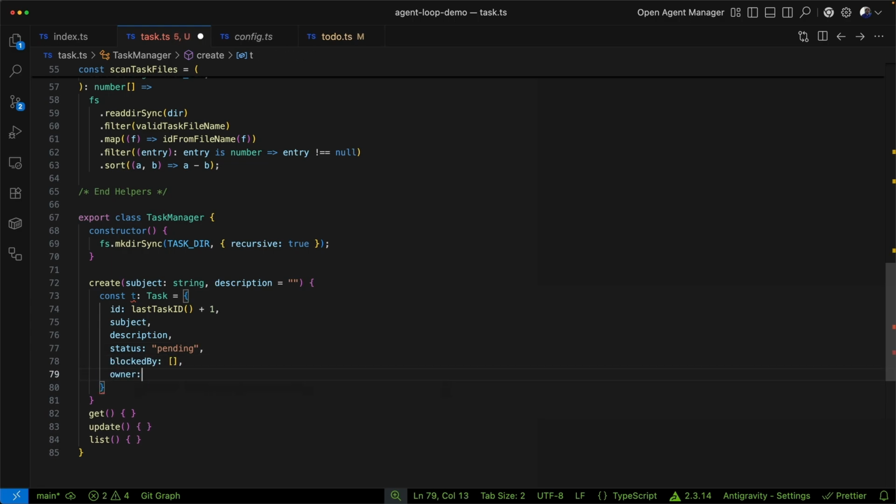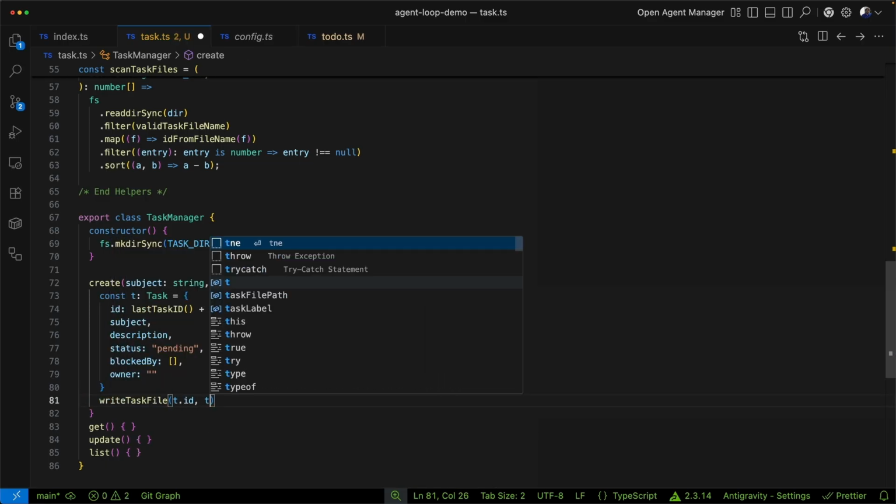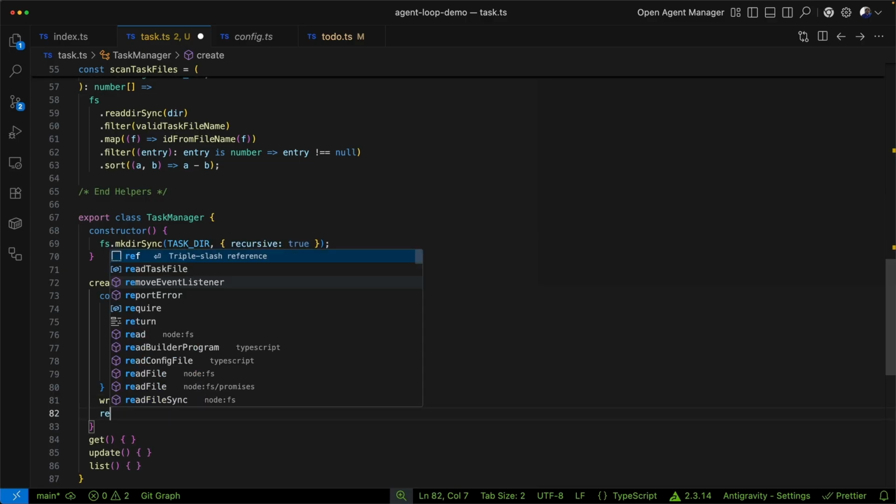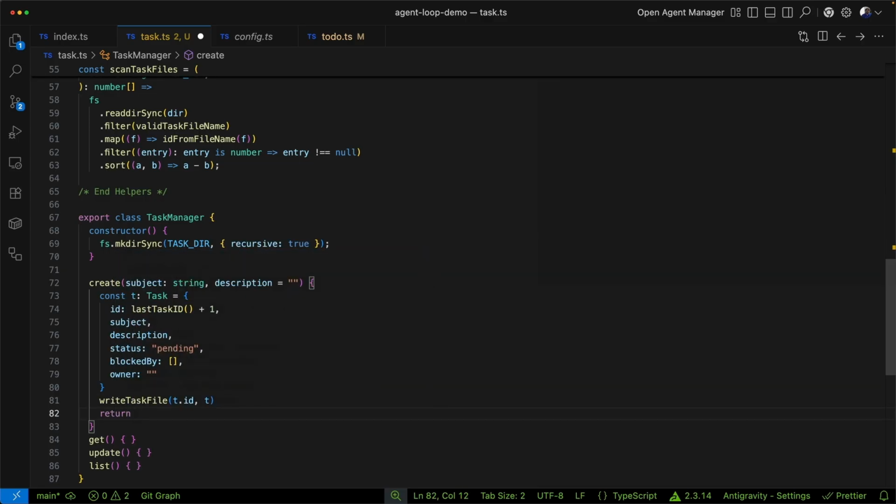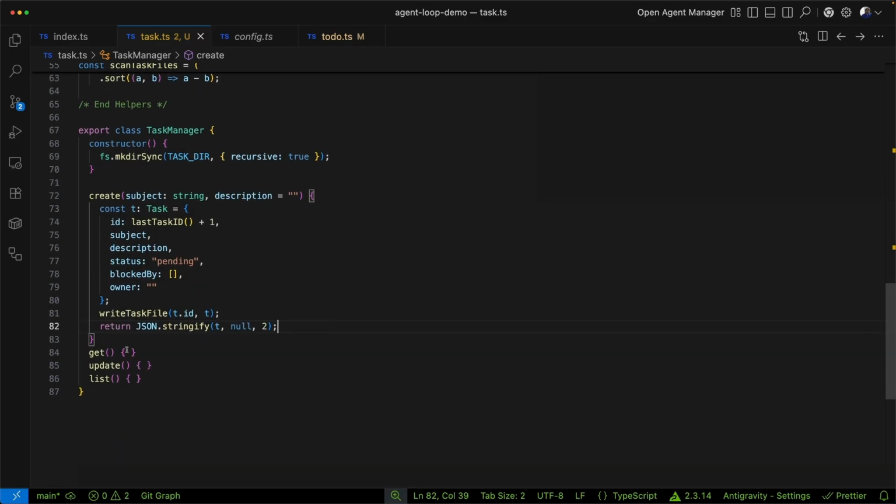And then our owner, which we're not really going to use today, but we may touch on later, is going to be an empty string for now. Then we're simply going to write our task file, the ID, and the task. And then while we're in here, we'll go ahead and return that as a JSON string. Okay, so that's the end of our create.